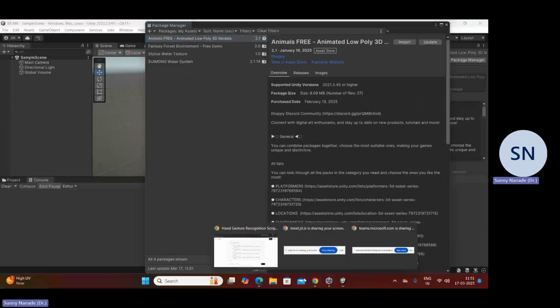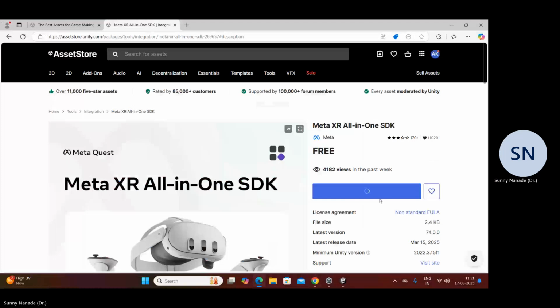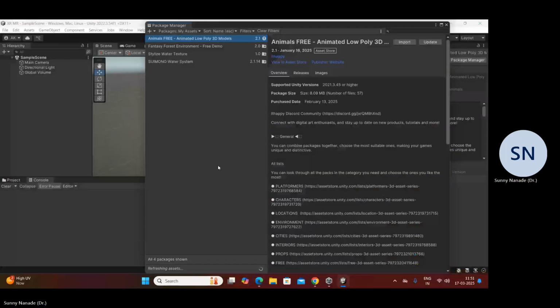Yeah, I'll go back. I'll click on add to my asset. I accept. Okay, so now it is telling it is there. Let us quickly try to refresh. आ गया मेटा ऑल इन वन एचडीके.